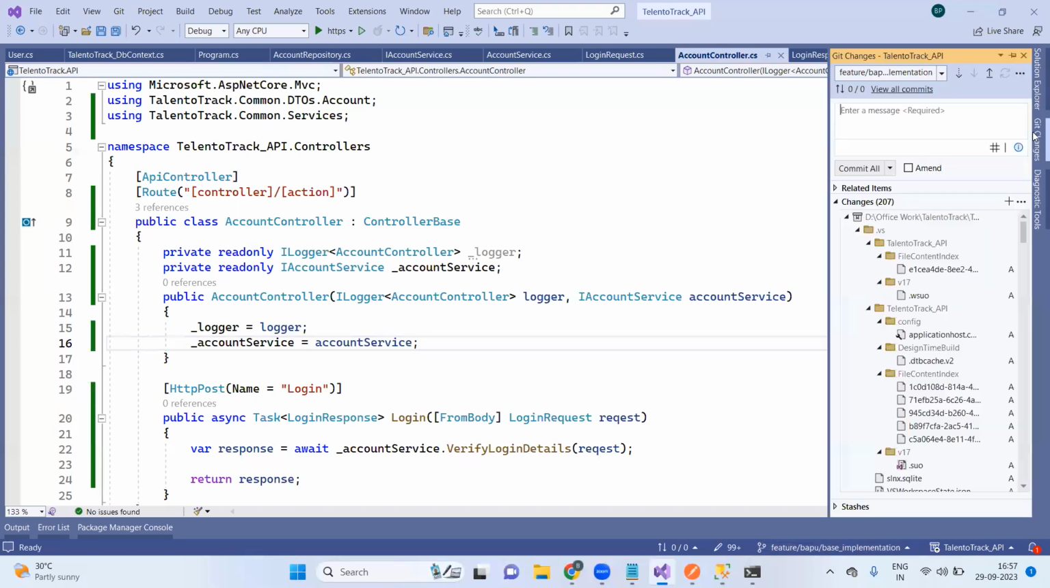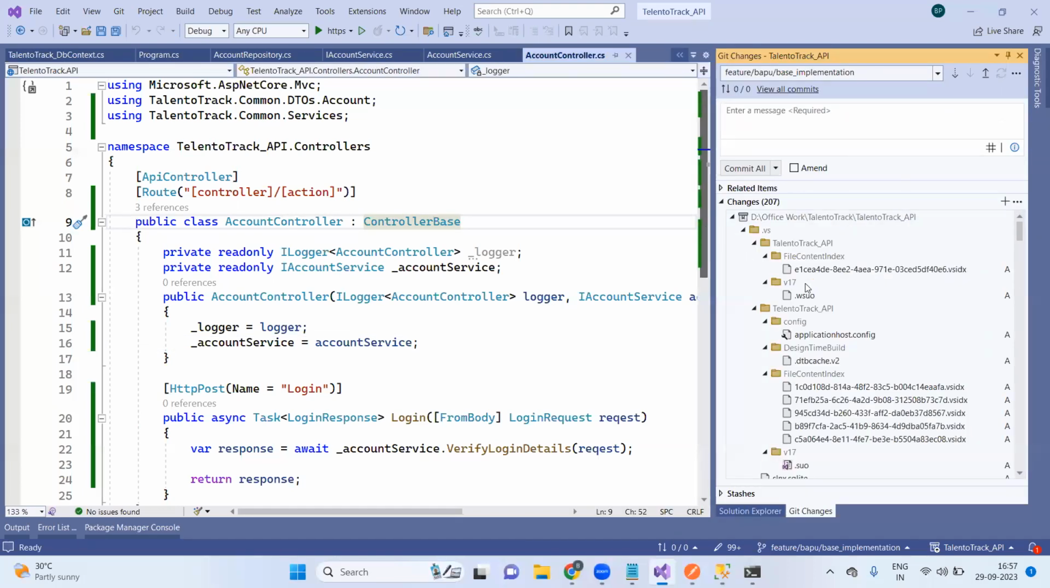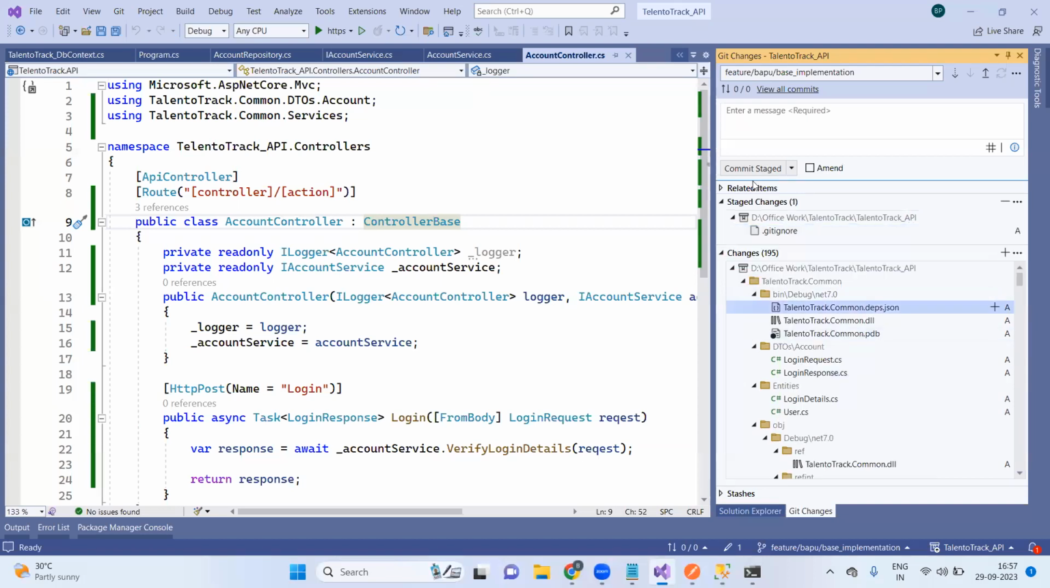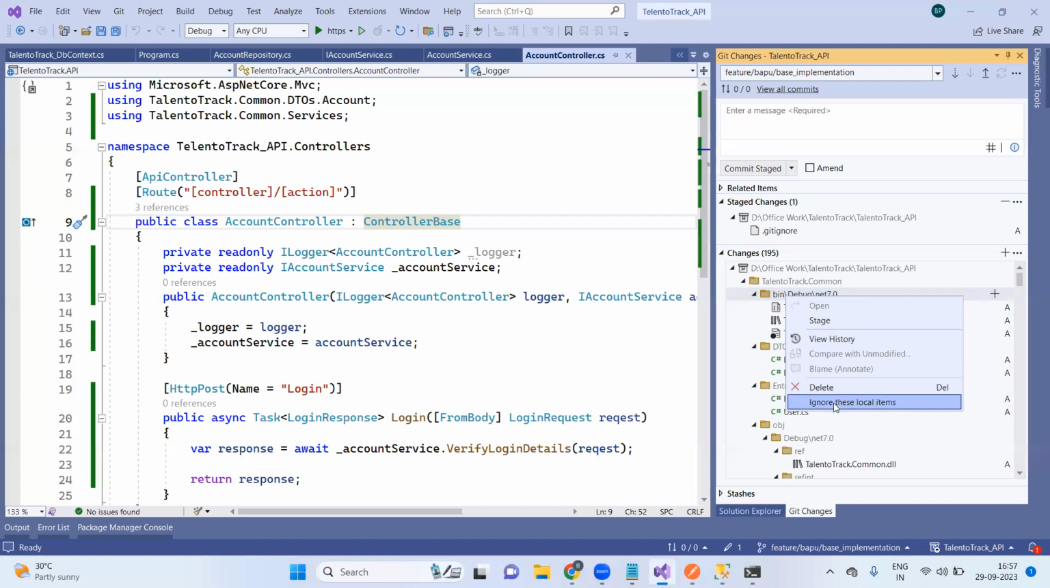Now check in your changes. How can I check in that? Come to the git changes tab. Once I come here, you can see this vs folder. Right click on that and add to the ignore list item. I don't want that, that should be ignored. Then this bin folder we are not going to check in, so ignore list.